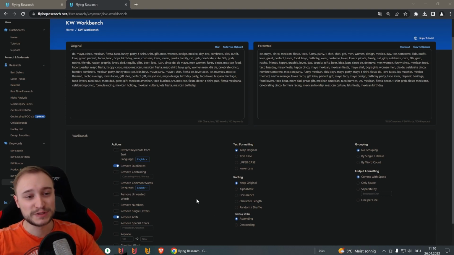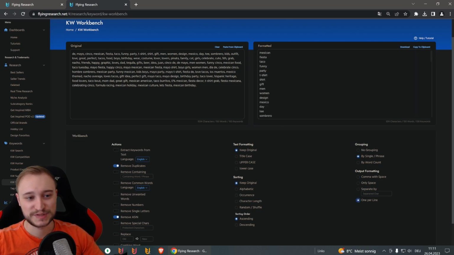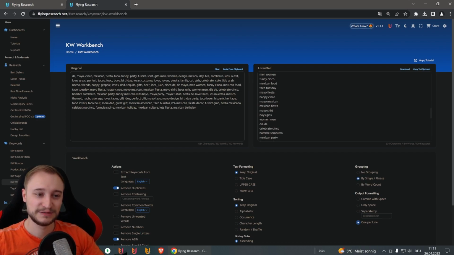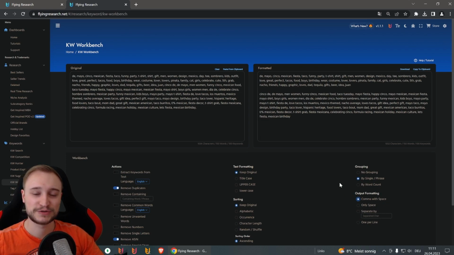So what I would recommend is you can sort here by single keywords and by phrase keywords. And what I would also do is change the output formatting from comma to by line. So you see you have it more ordered, but these are many keywords, and if you have many keywords it's not so easy. So right now I would do it with comma, then sort a few out, and then one per line.